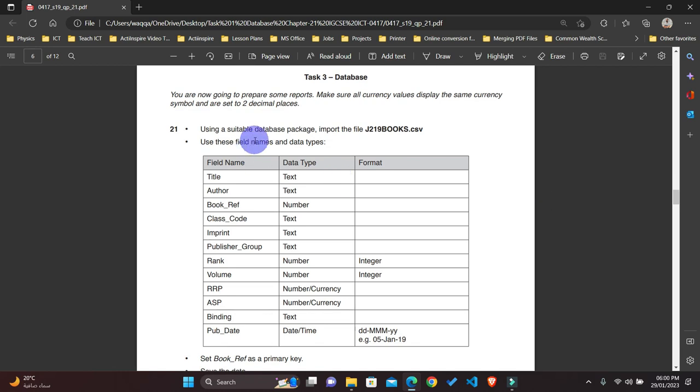And while doing that, I'm going to highlight whatever steps I'm doing, so that you can keep track of what we have done and what we have to do. So let us start with these instructions. They're saying you are now going to prepare some reports. Make sure all currency values display the same currency symbol and are set to 2 decimal places.